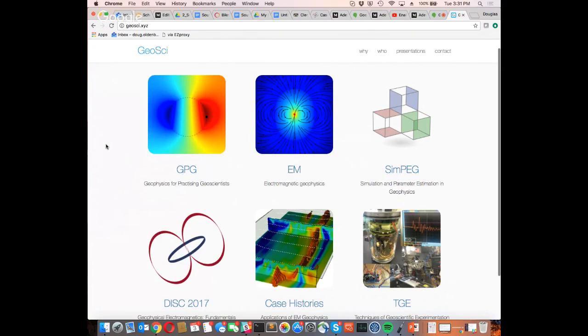So there's a few things to point out here. The GPG is an introductory style textbook resource for geophysics. We use this at a course at UBC. It's an introduction to geophysics. It's taken mostly by engineers and geologists. So really it's like a once over lightly on all the methods, where you might use them.